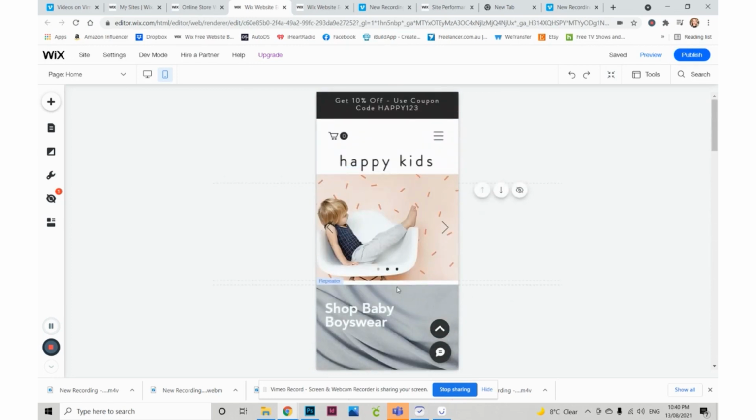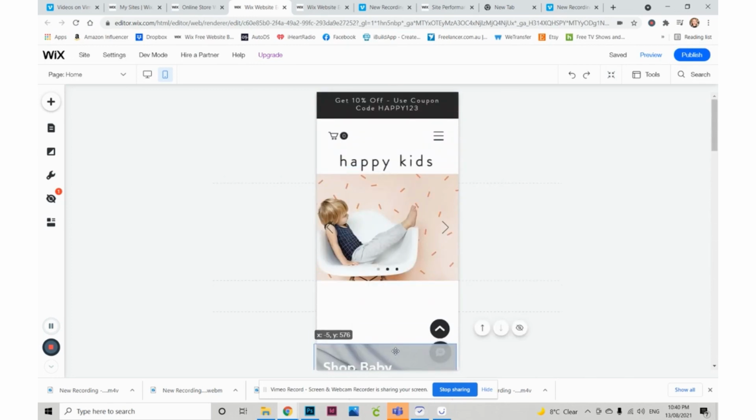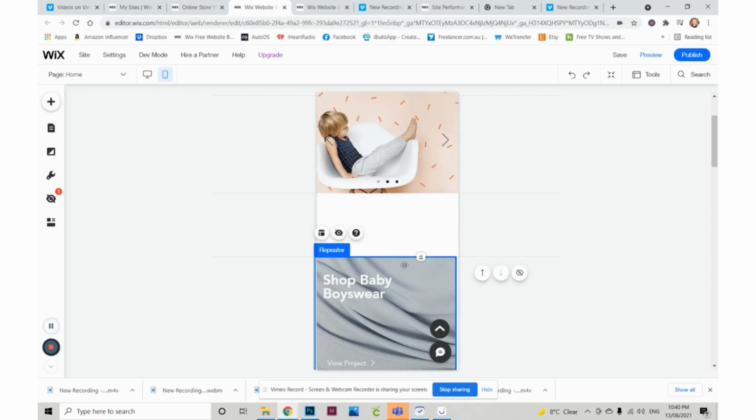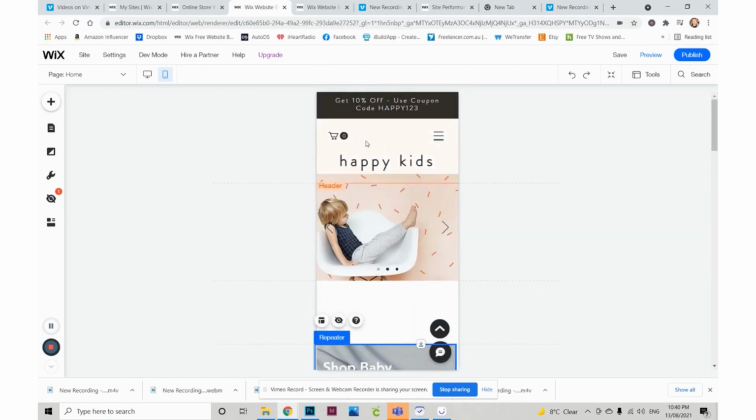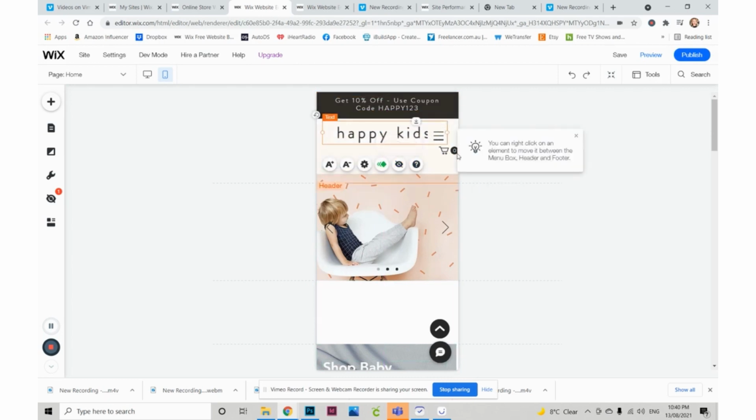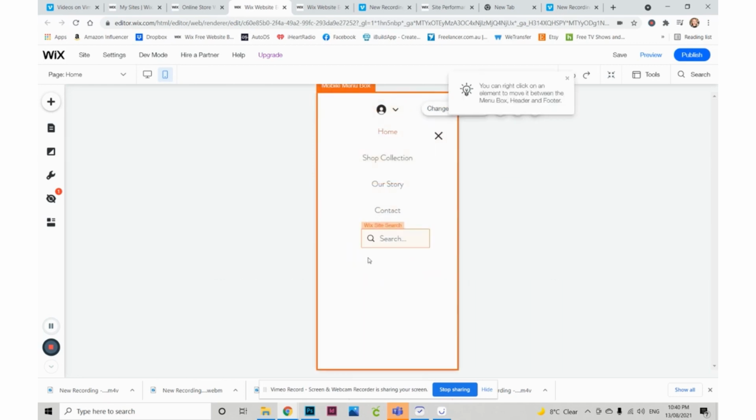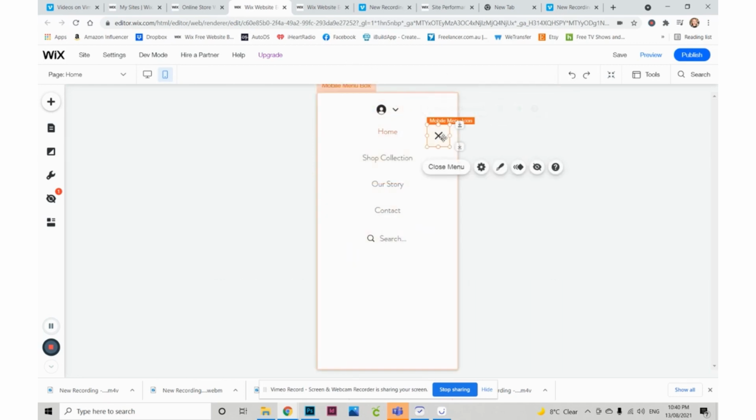And you can move things around. So you can move this down, you can swap the order of things, you can get rid of gaps, you can move this over here. So it's very flexible. You can change what your mobile menu looks like and how it shows up, the different colors, the fonts, all that kind of thing.